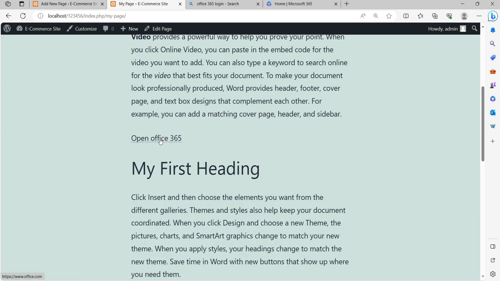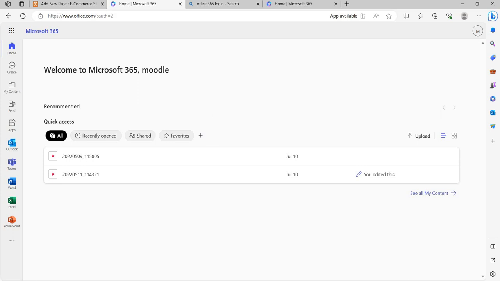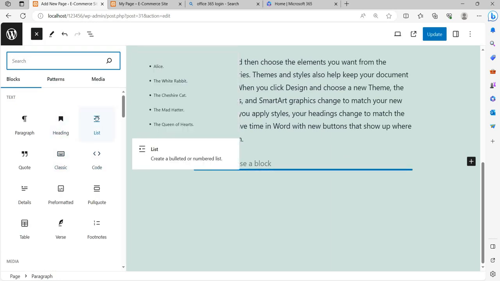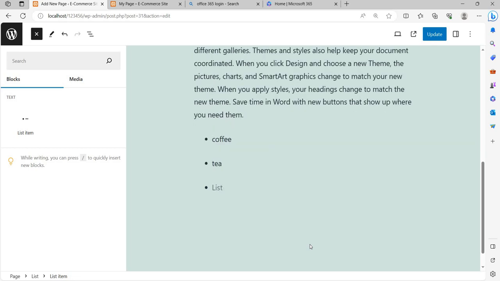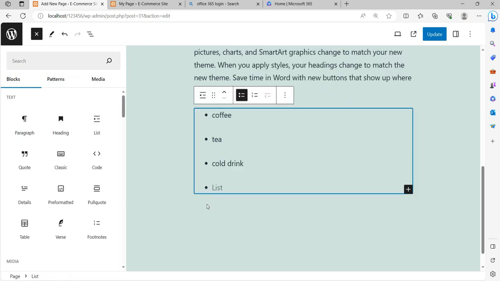Once you click on this link URL, it will open Office 365. You can see it's open. After this, if you want to add the list, this is the list. You can add the list. Suppose you want to add coffee, tea, cold drink, like that. In this way you can add any list.